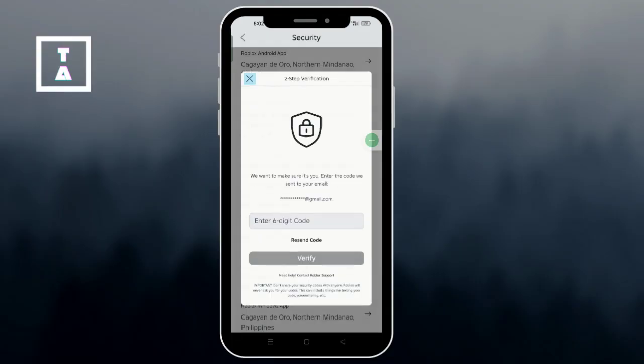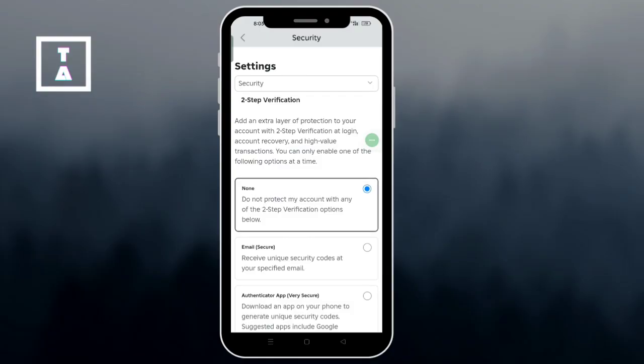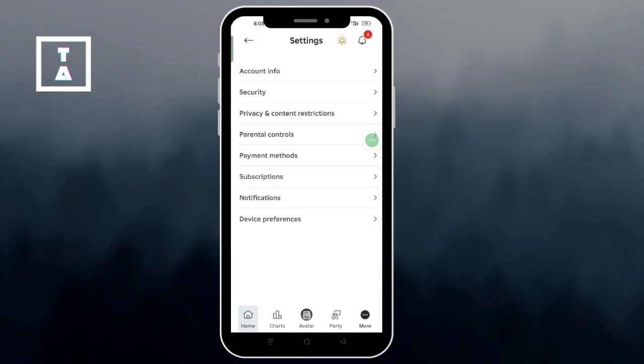And once done, you'll see that two-step verification is now turned off for your Roblox account. And that's it. You've successfully turned off the two-factor authentication in Roblox.